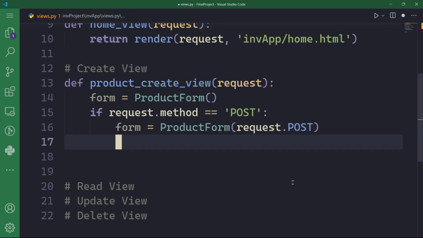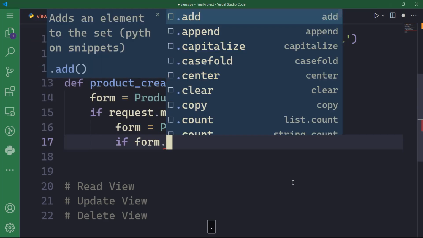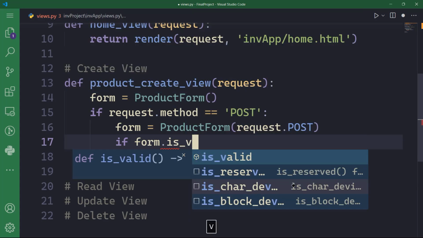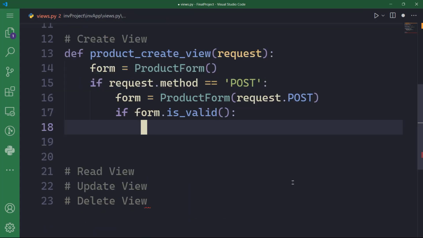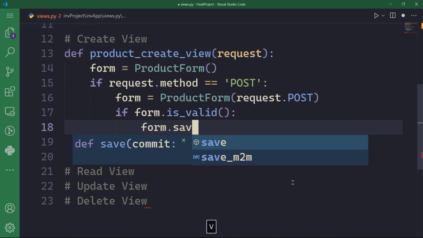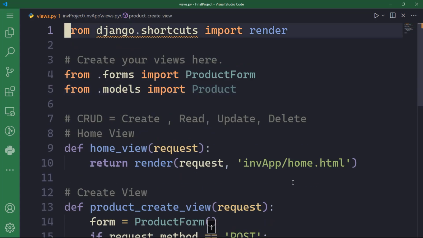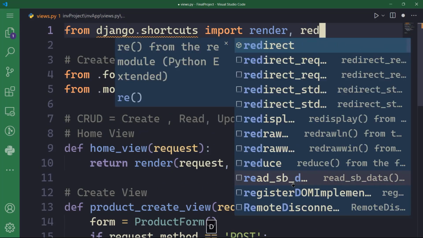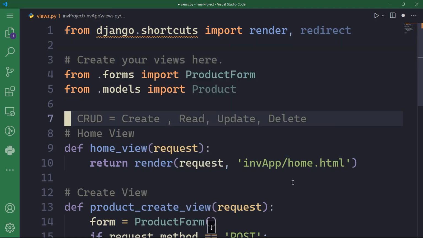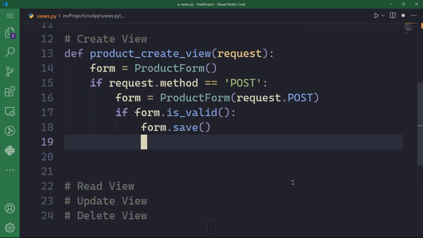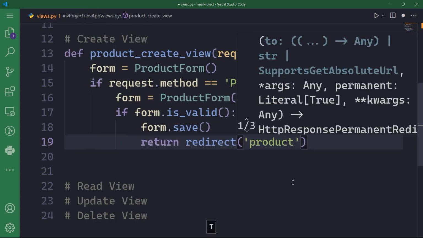Now, once we have this form ready, we want to check if the form data is valid or not. So I'm going to check if form.is_valid. In this case, I want to save the new product to the database. So form.save. And then we're going to redirect the user to the product list view. For that, I will need to import the redirect method. So let's get back. And here I will return redirect the product list.